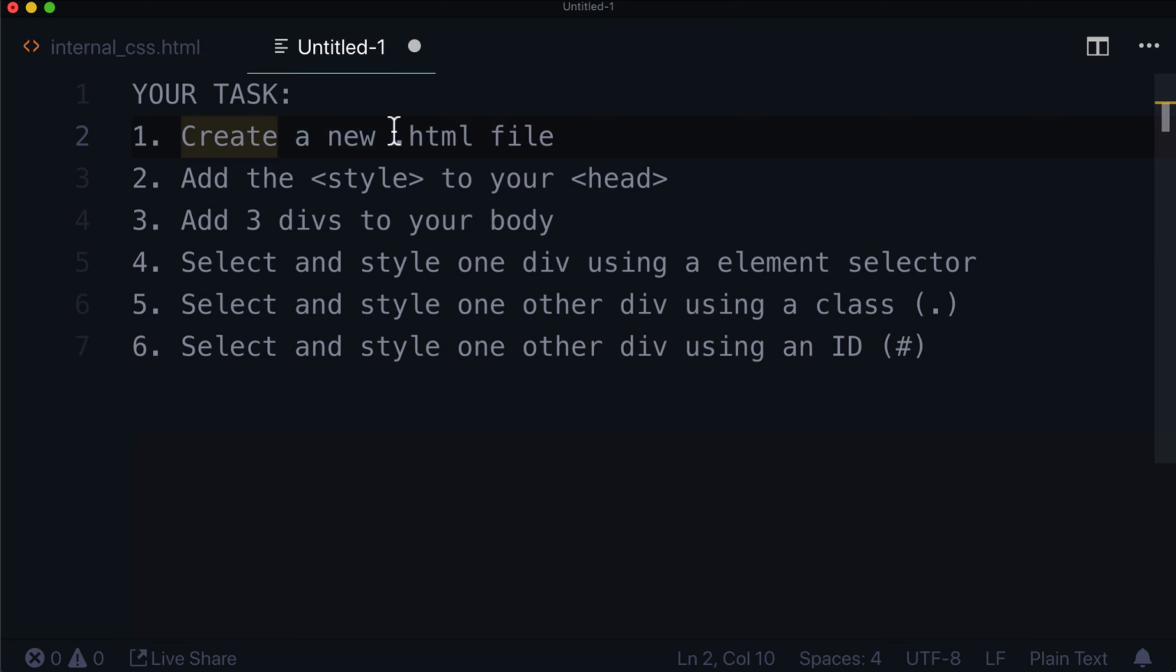So create a new HTML file, add your style to your head, add 3 divs to your body, select one div using an element selector and style it whichever way you like. Then I want you to select and style another div using the class. So use that dot in there. You're going to have to use the class attribute as well. And then I would like you to select and style one other div, so your third div, using an ID. And you're going to have to use the ID attribute for that as well.